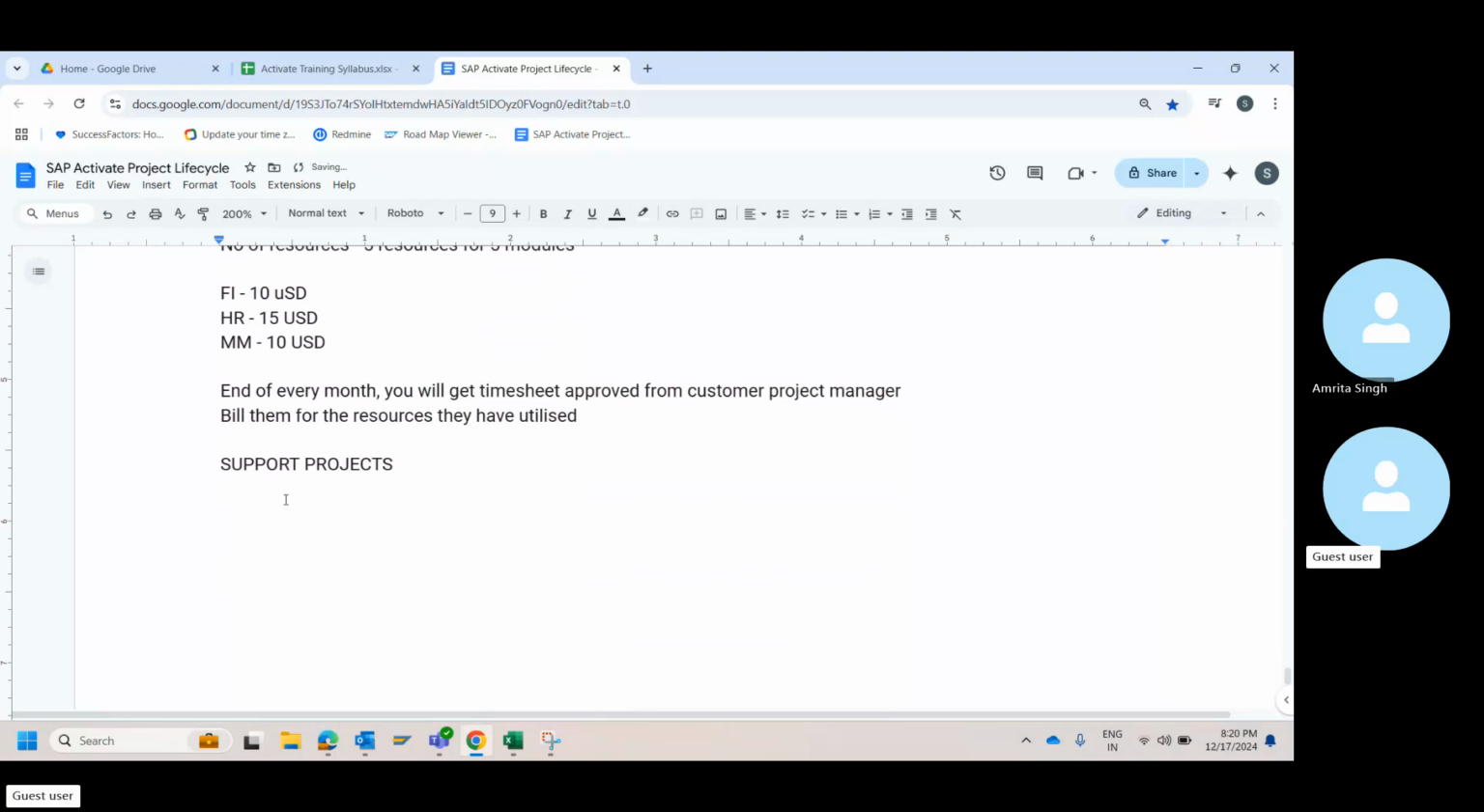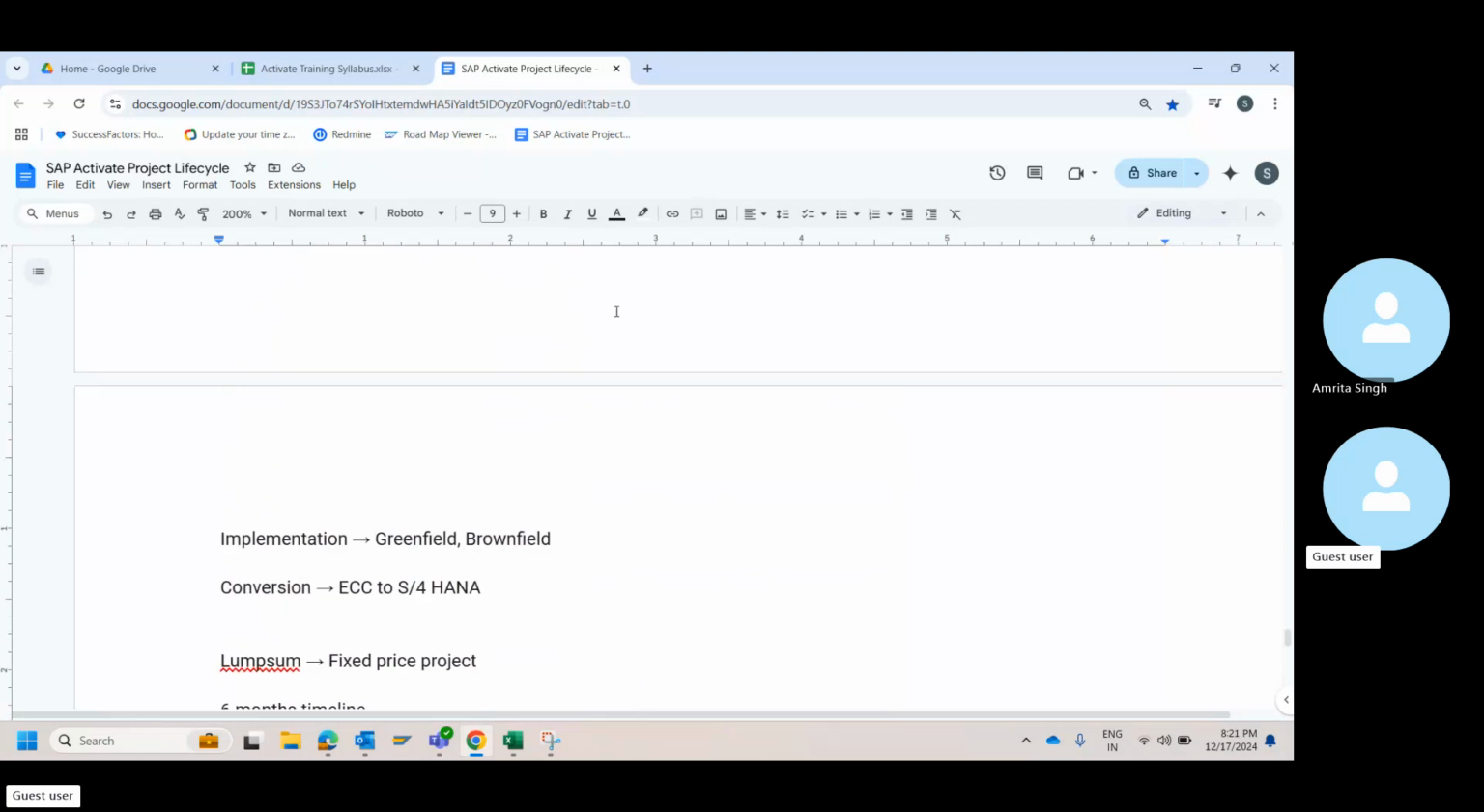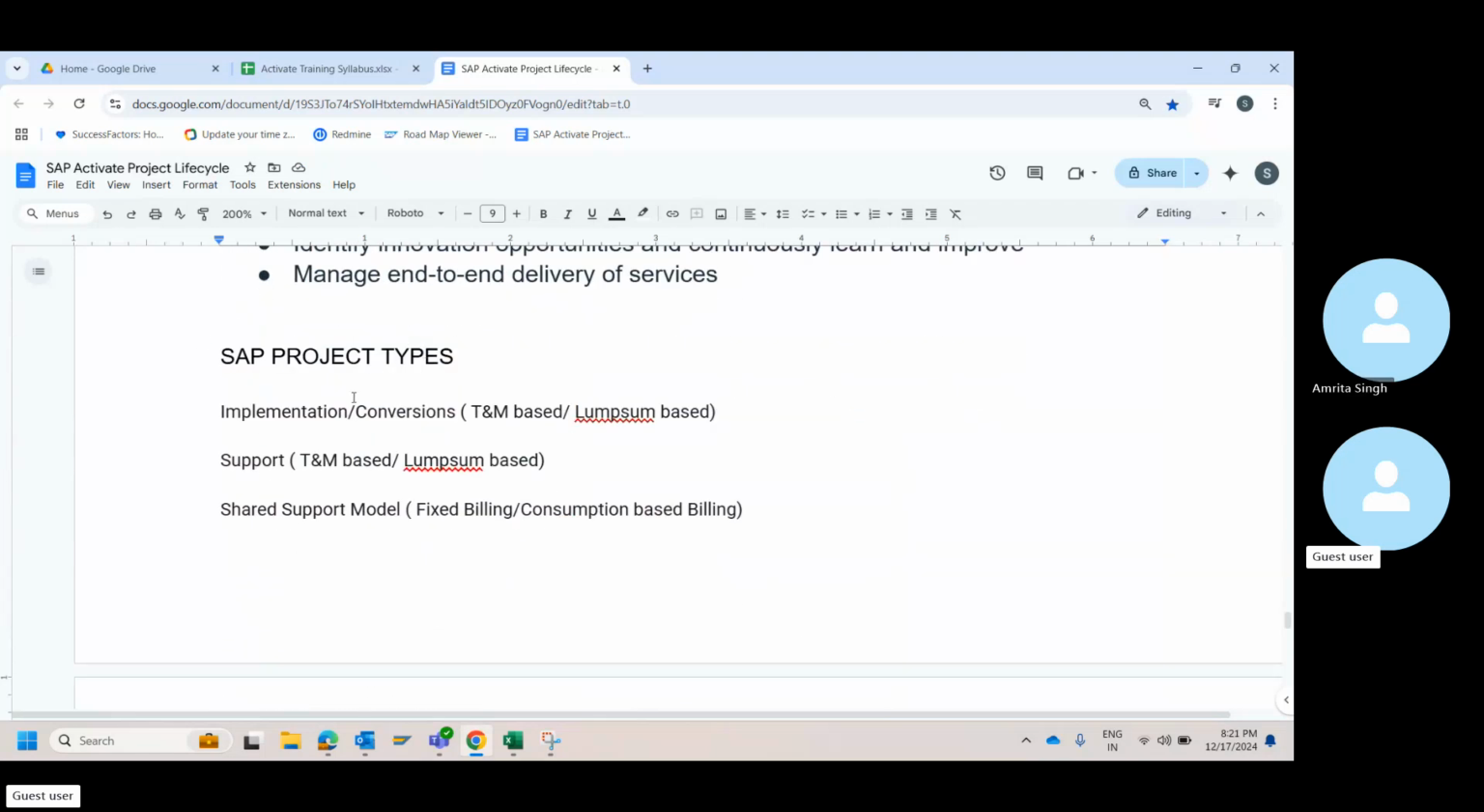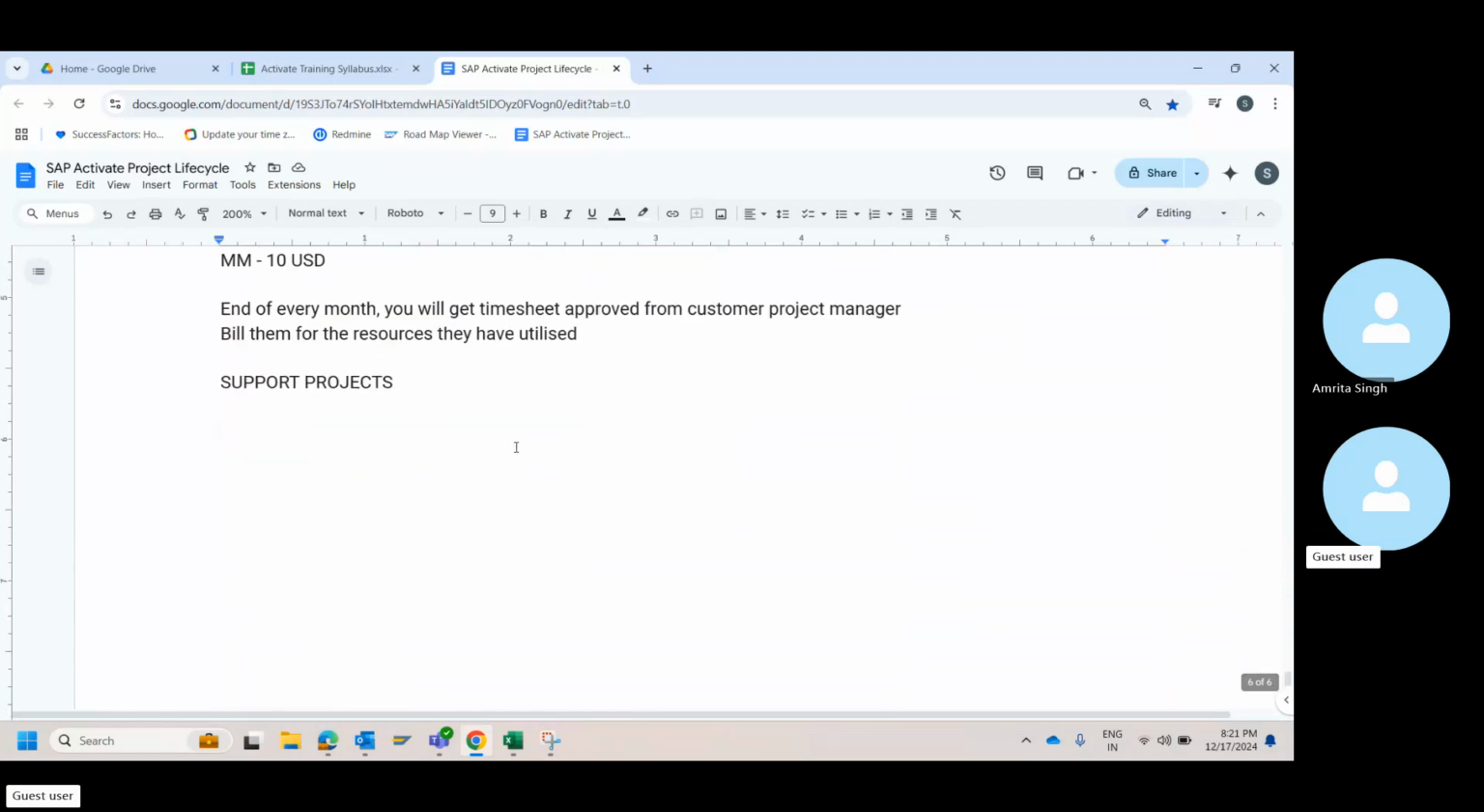Support projects usually run both ways. Like I've mentioned here, it's T&M based, lump sum based again. What happens usually is, this is where the difference is. You're aware of support, what usually happens behind the scenes, right? The SLAs, then ticketing, incident, change request, all this stuff. Now when we talk about lump sum, there are two different categories here.